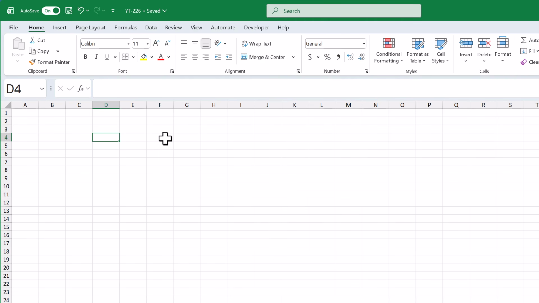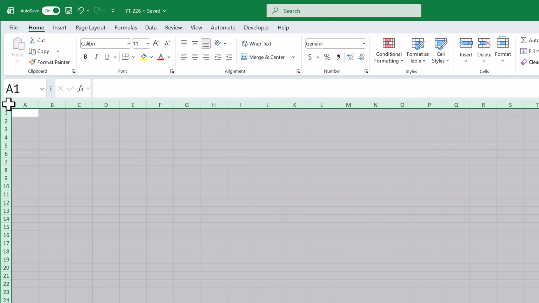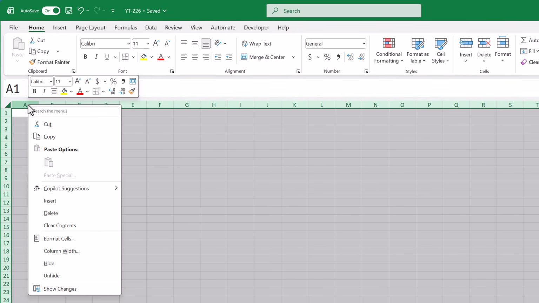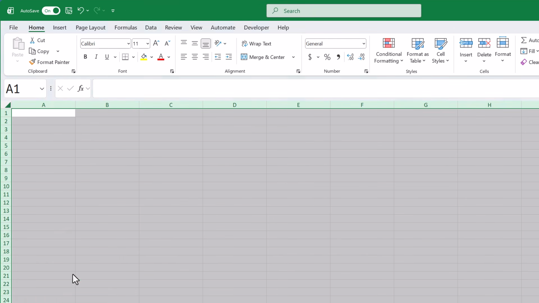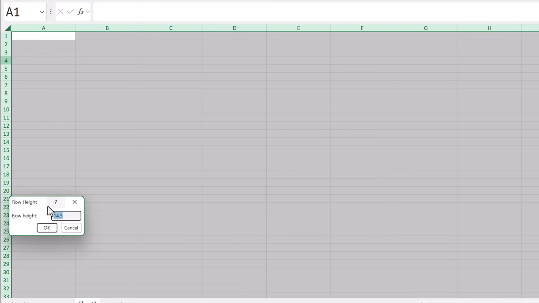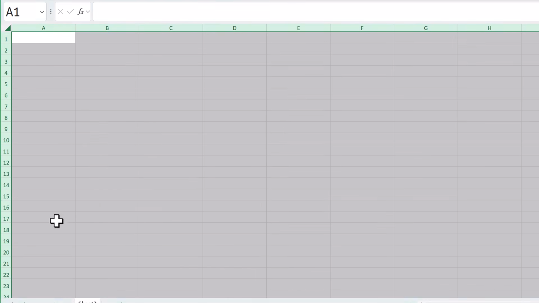Otherwise, let's get to it. The first thing we'll do is modify the worksheet structure so your layout is exactly the same as mine. Click here to select all cells, right-click on the column headers, select column width, set the size to 20, and click OK. Then right-click on the row headers, row height, set the size to 20, click OK.